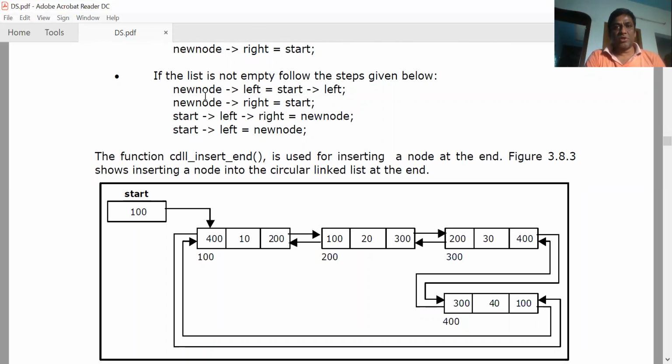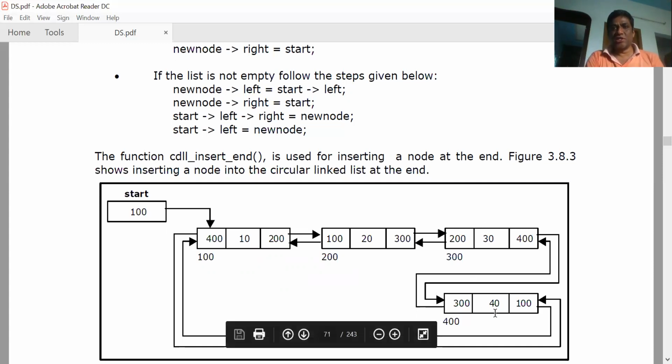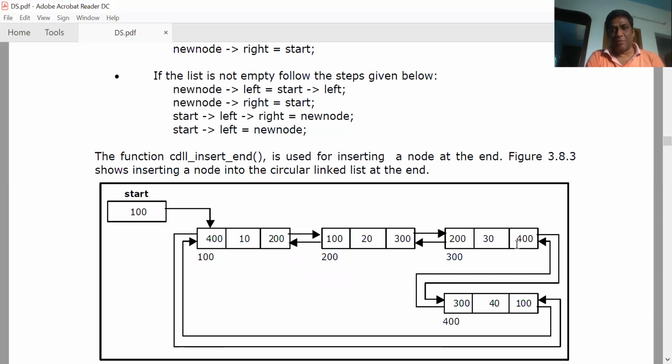If the list is not empty and we are trying to insert the new node at the end, you can observe the code here. You don't require any loop to reach the last node. The reason is you can point to the last node directly by using start left, because start left is the last node. So to insert this here, the first updation of link is new node left is equal to start left. Last node is represented as start left directly. Start left is pointing here only, so start left is nothing but the last node. So new node's previous, that is left, is equal to start left.